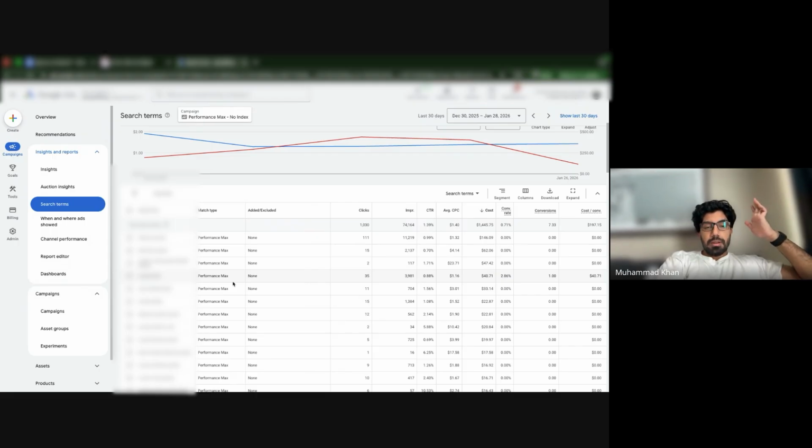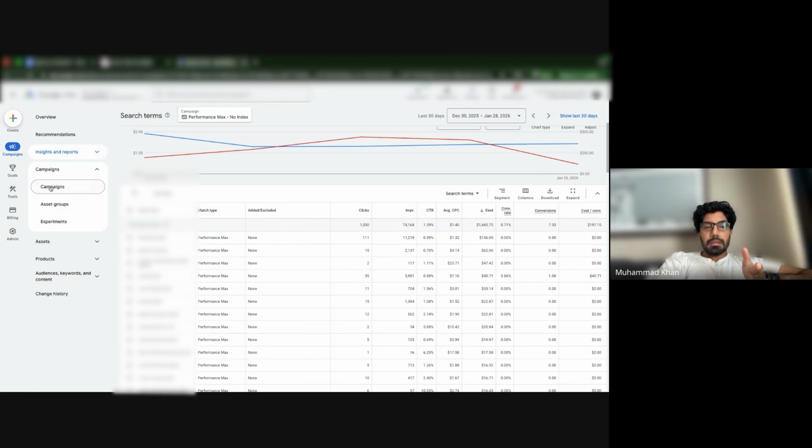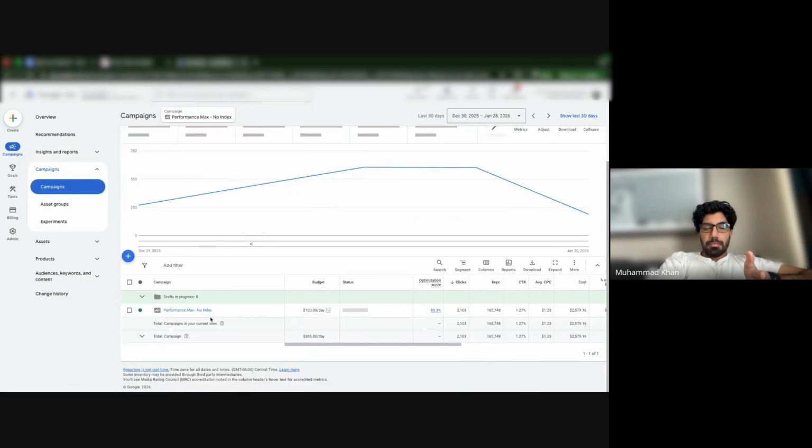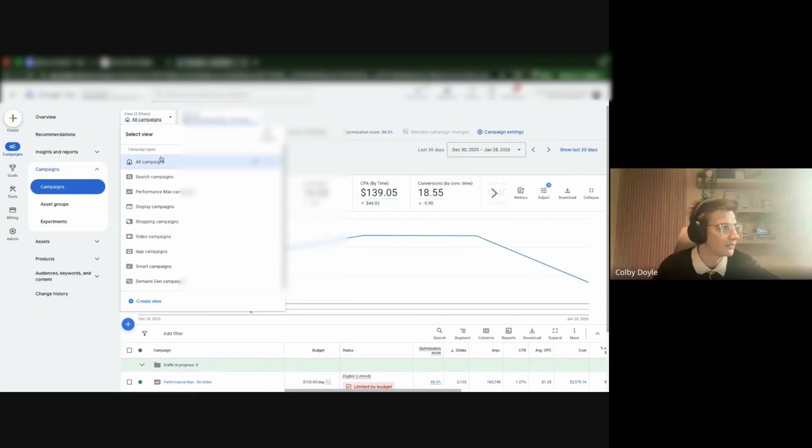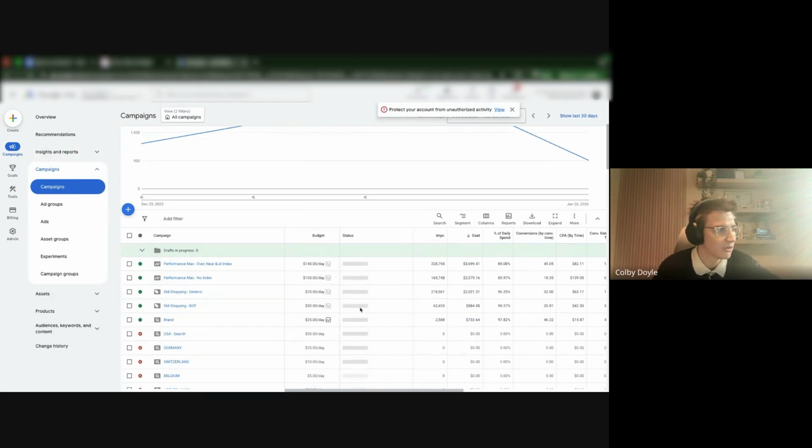So you want to separate the brand and the non-brand when you're looking at it, and you want to separate the spends for it. Are you spending like half your budget on brand when you should only be spending a small portion of it?